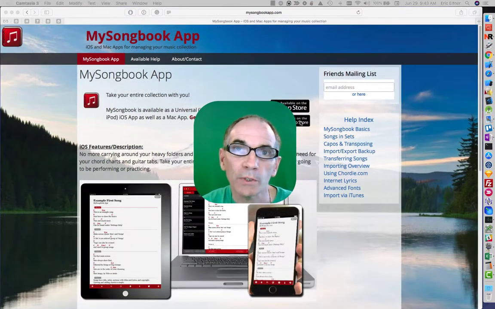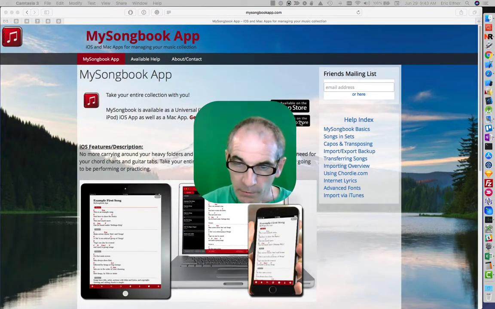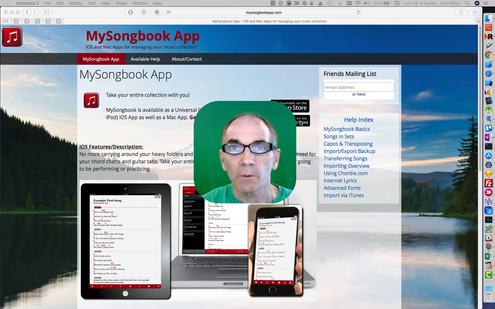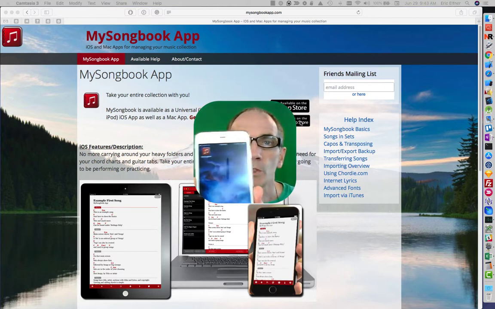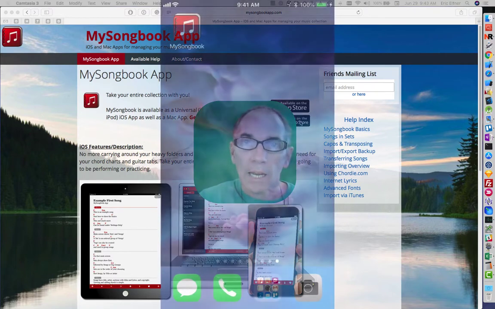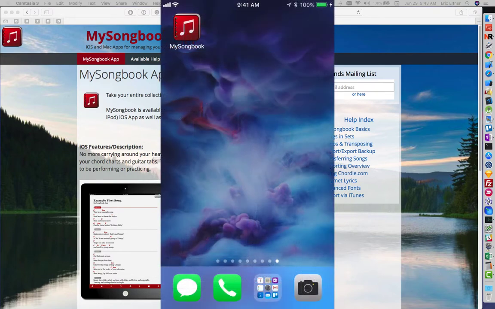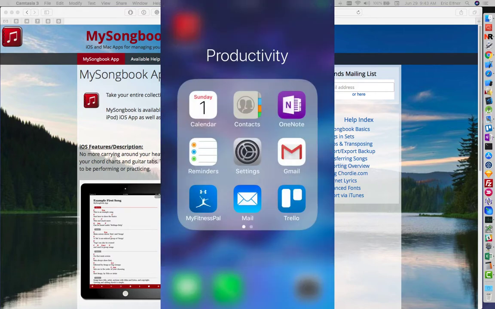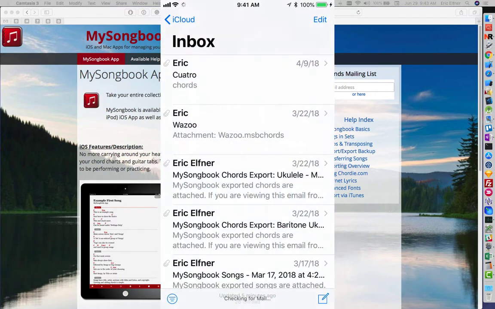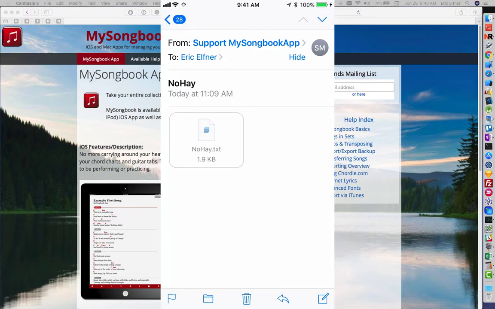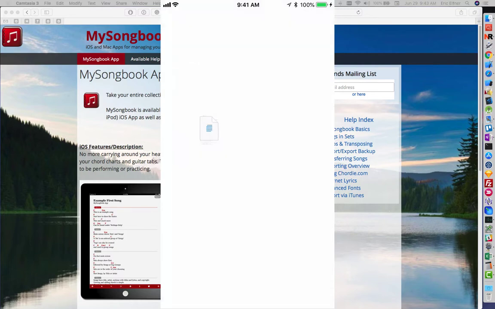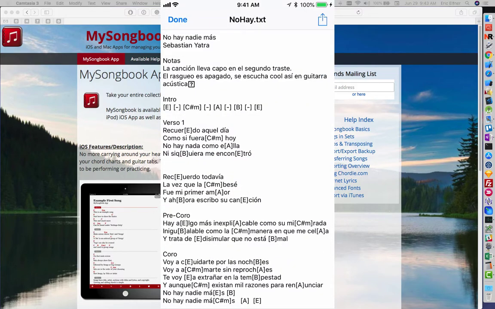Okay, now we're going to switch over to the iPhone and view the import from the iPhone side. So here's my phone, and I'm going to switch over to a nice screen view of it. Okay, here is my iOS device, my iPhone, and I will launch mail, and we will see the email come in with the attachment. I will tap on that. From this email, if you just tap on the attachment, it will show it because it's a text file and mail knows how to do that. This is not what we want.